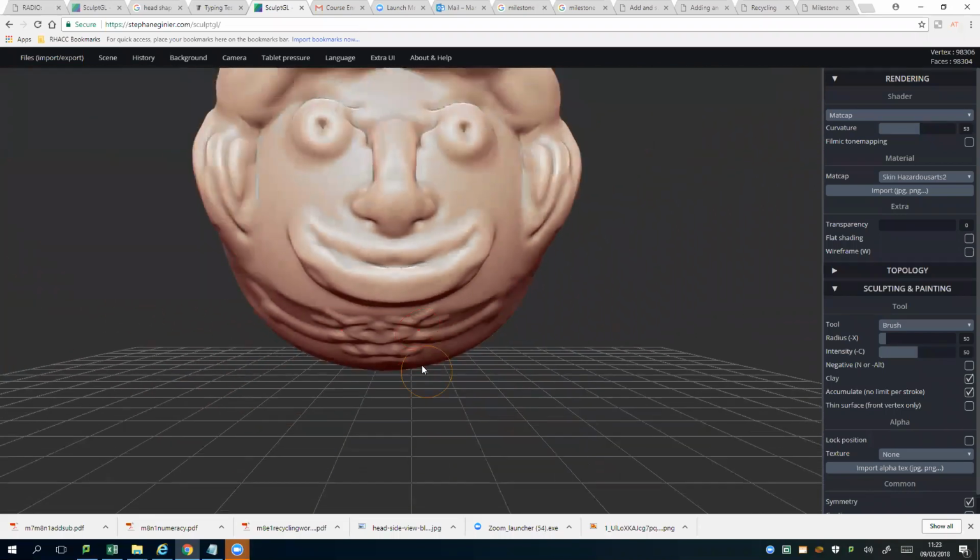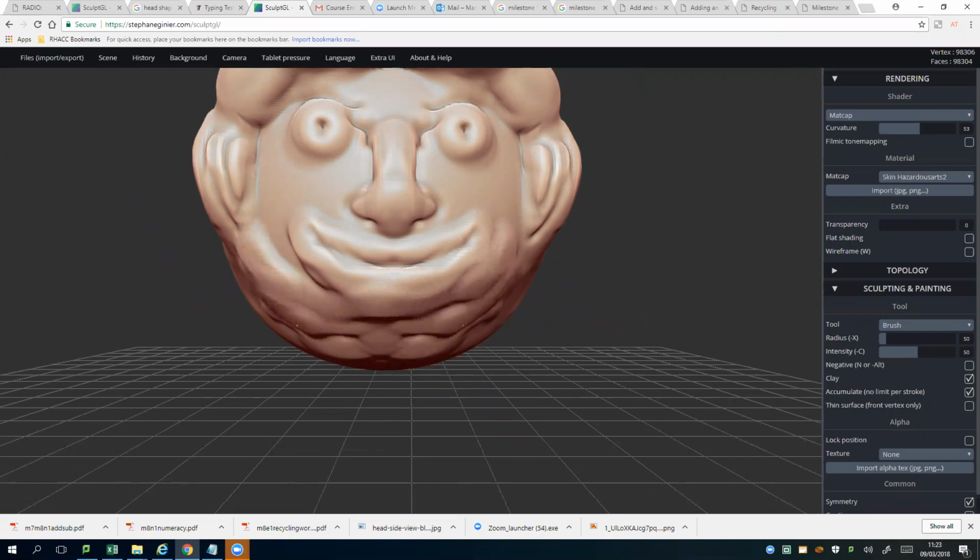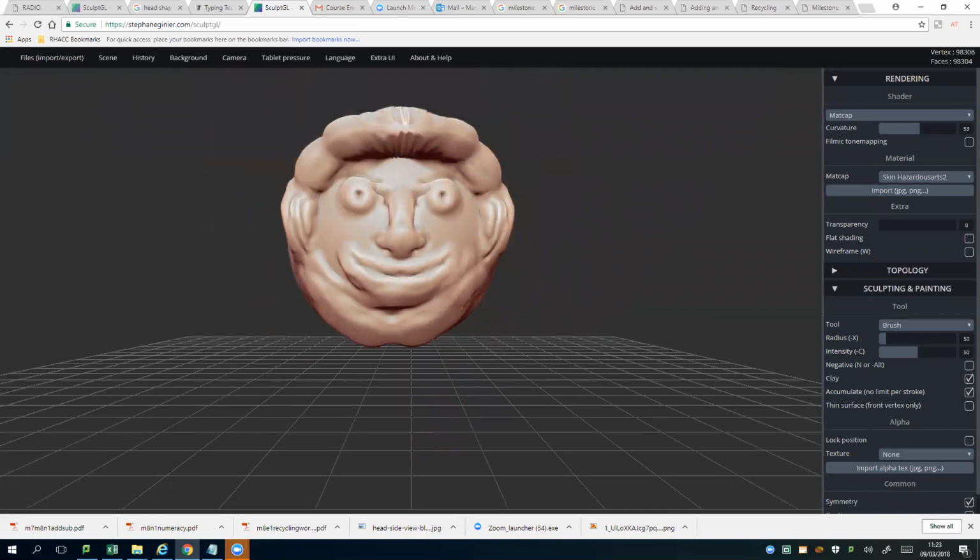And we're going to pull out. It's a much thicker object like this. So what I'd like you to do is make a beard. The more I pull out, the thicker the chunks I add.